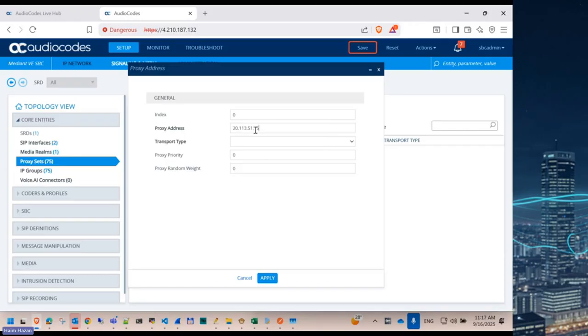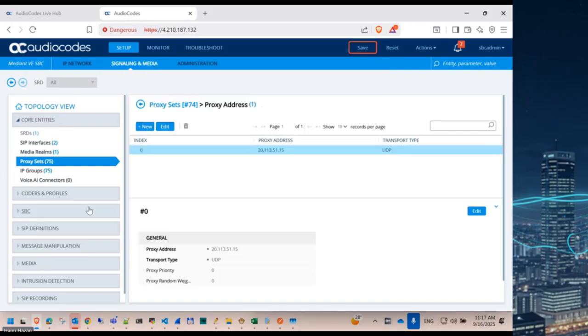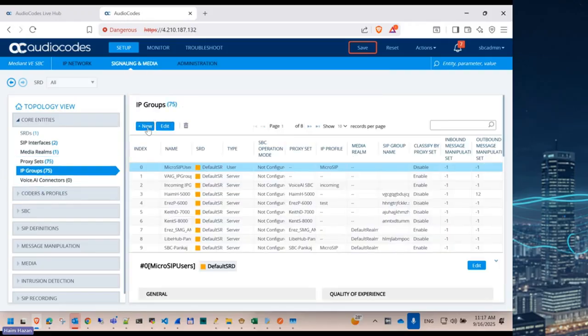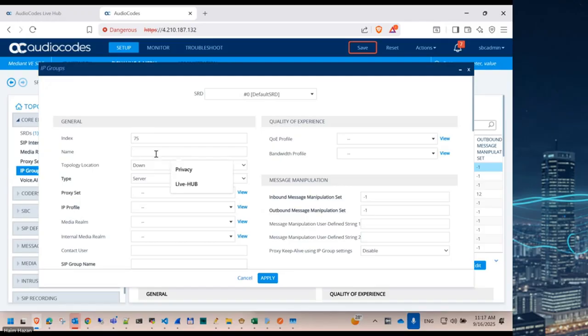For verification and authentication, as I said, we need the FQDN here. Copy it and add it as the SIP group name. Also, enable Keep Alive. Go to Proxy, enable Keep Alive, Live Hub option.